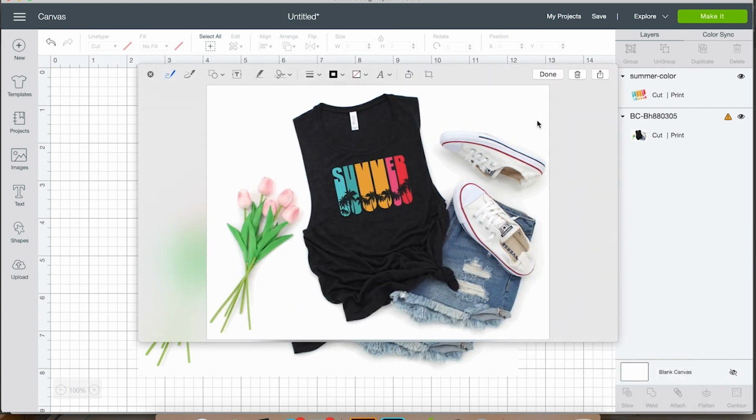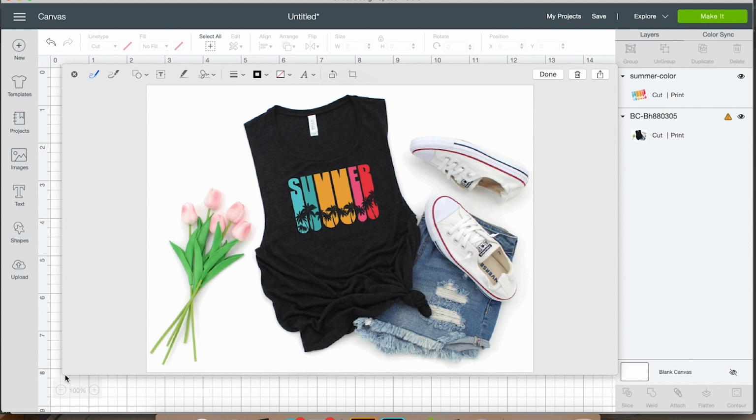And here I have it. I have an image that I can use for any of my listings on Etsy or for any purpose that I need it. And it doesn't look like it was created in Cricut Design Space whatsoever.